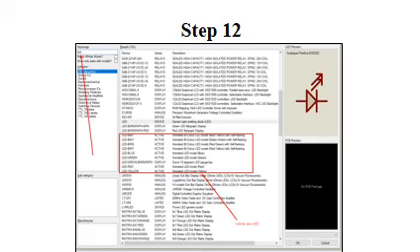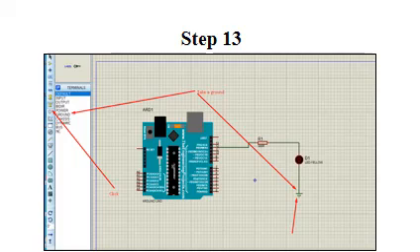The third component we need is an LED. LED is like a light. We need to select any LED, and for this we will write LED in the keyword box. That will give a result like this list. From this list we will select any LED. We can pick any colored LED from the list and click the OK button. We have added Arduino UNO, resistor and LED.